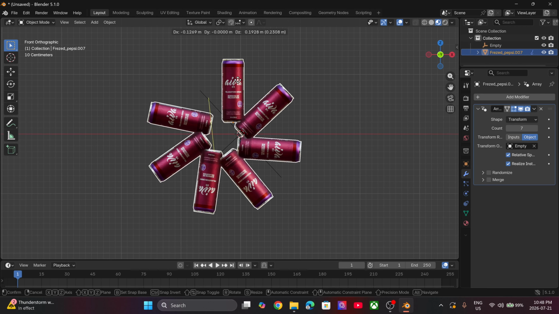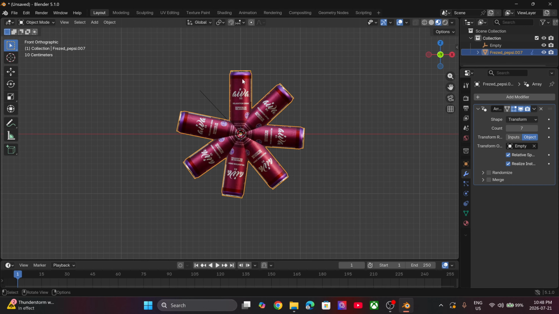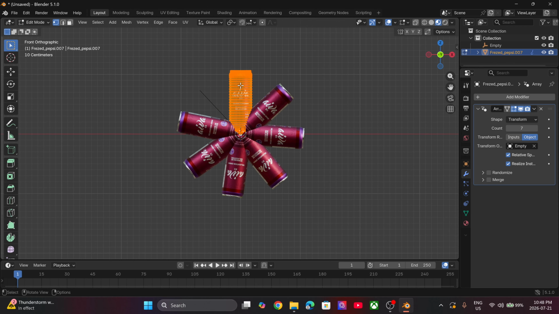Now if you want to edit how this looks, simply select your model, go into edit mode using tab and rotate it the way you like.